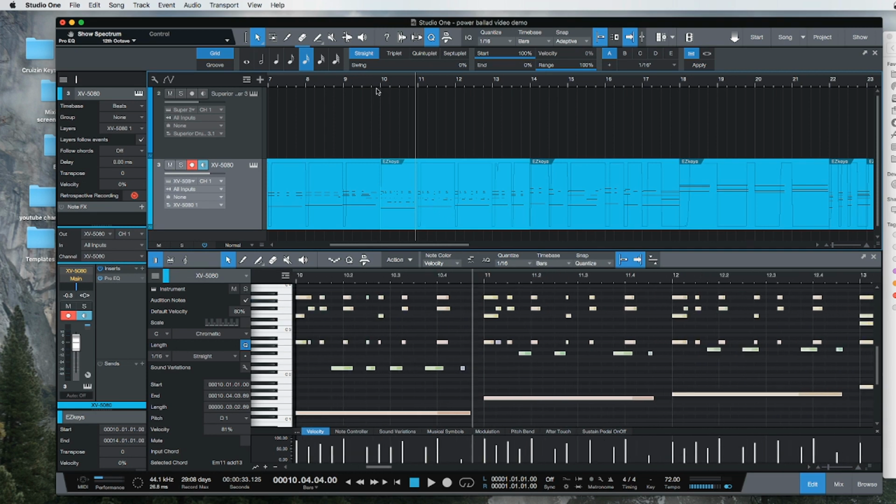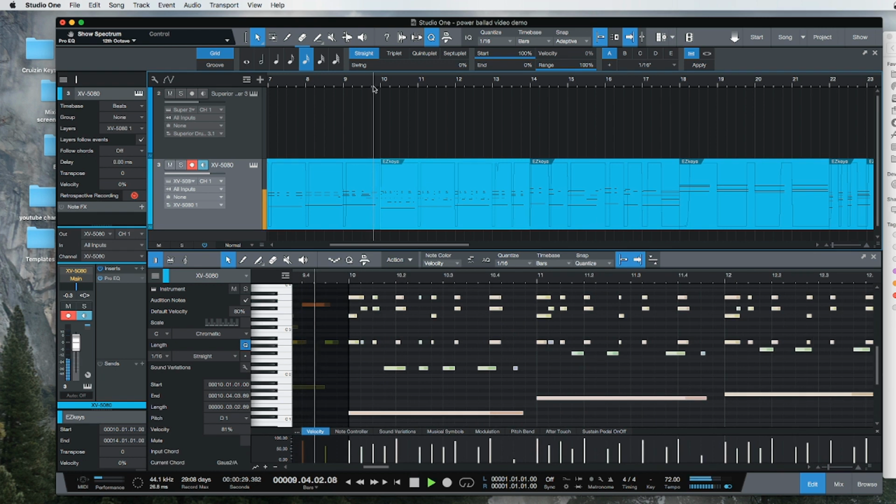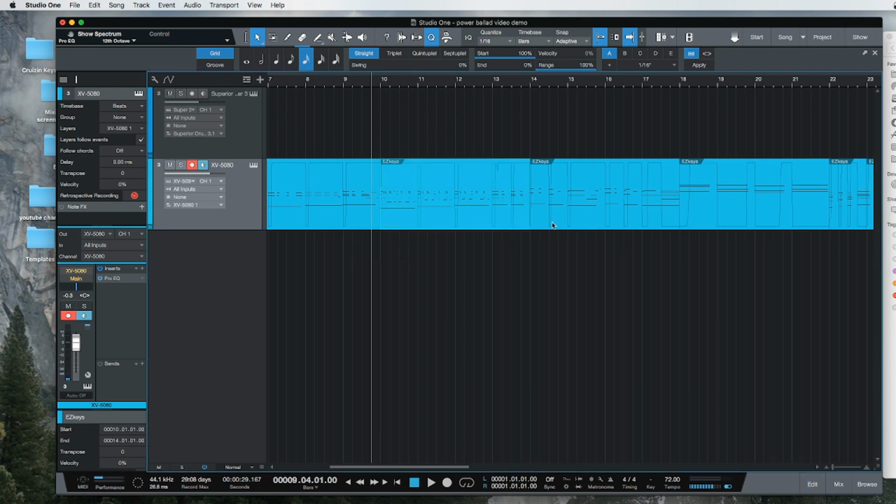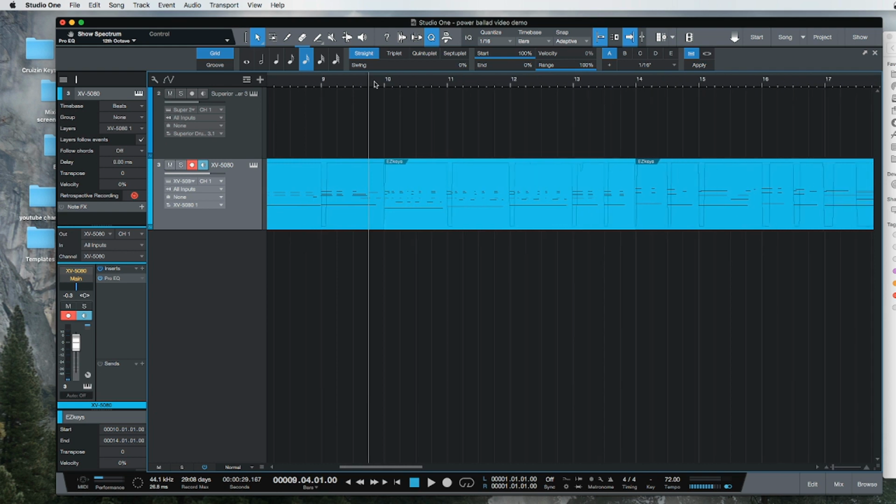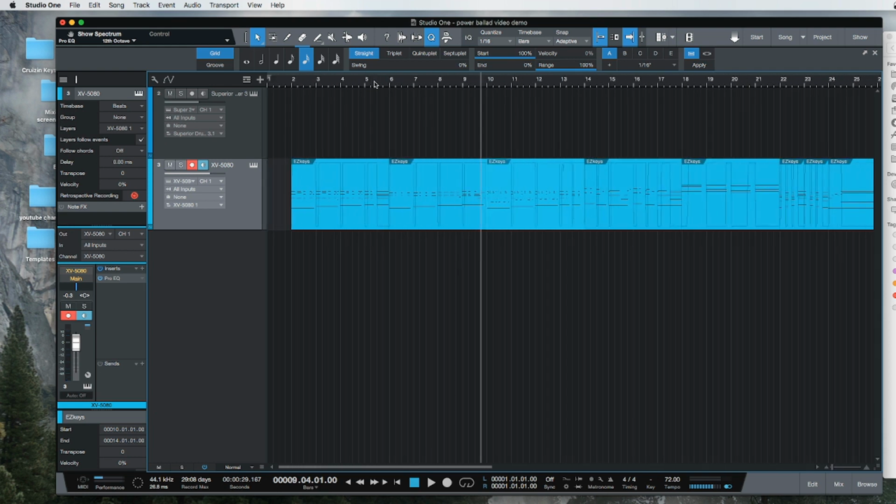Now this is to the grid, okay? So that's 100% quantized right there. Now if I undo that, you'll see everything move back. Here's unquantized. It's grooving along, like I said, like somebody that's playing live or somebody that's playing in the studio would be. But some people are going to prefer that tighter to the grid type of a feel.